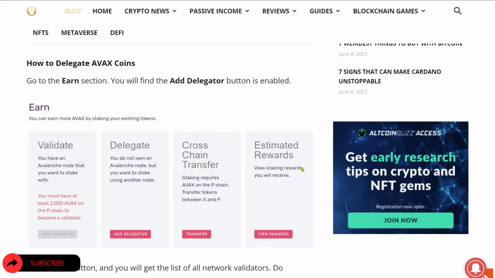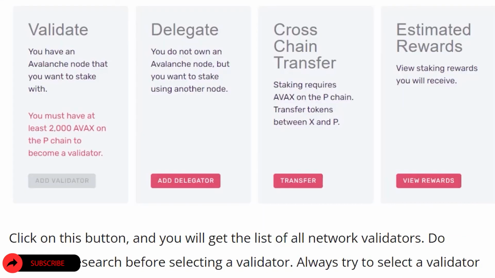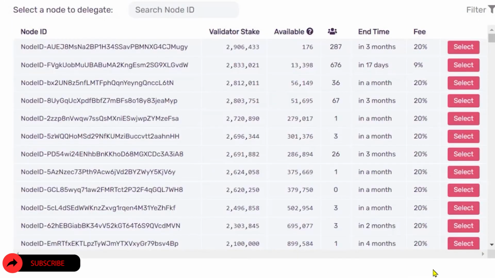All of these steps are the same steps that we would go through if we had that 25 AVAX in our account. So with 25 AVAX in your account, we're going to go to Add Delegator, and a page will pop up with a drop-down menu of all the node IDs. These are the validators that you're going to delegate your AVAX to.